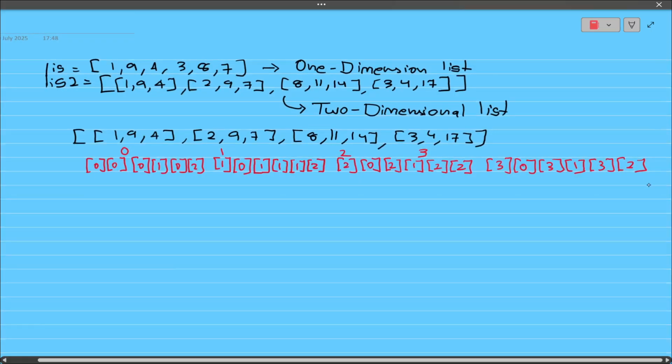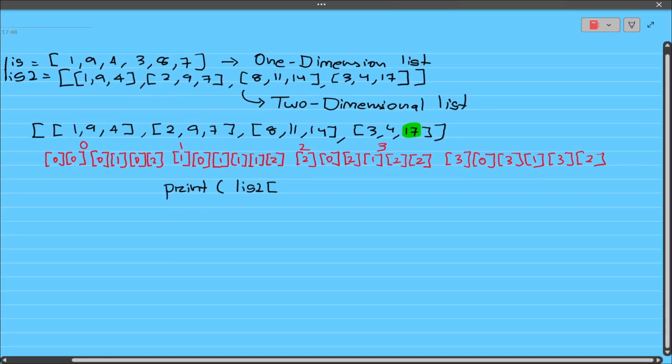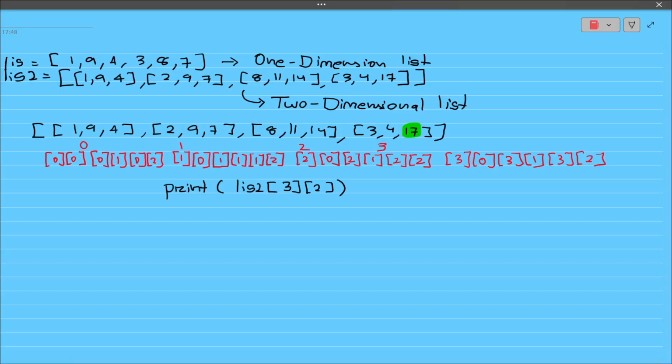So if any time you want to access this 17, then you need to write, suppose the name of my list is LIS2 as I have written, so you need to write print LIS2. What's our last index? 3 2. Yes. Okay, did you get this? This will be our address to our last number.